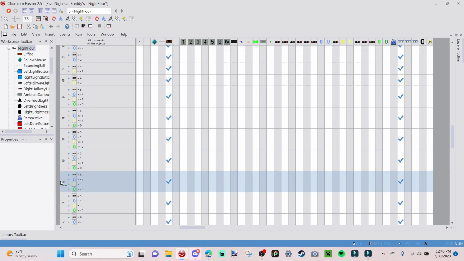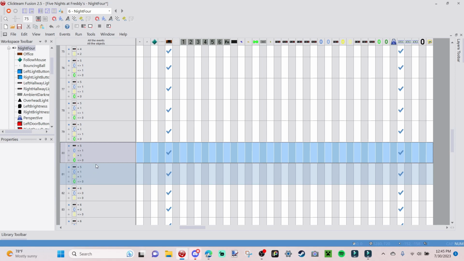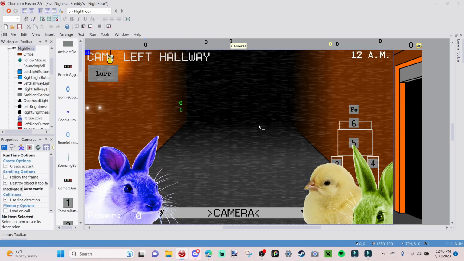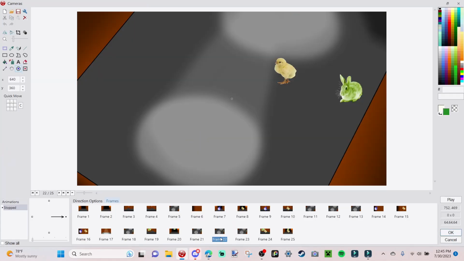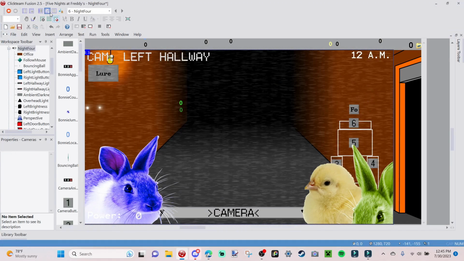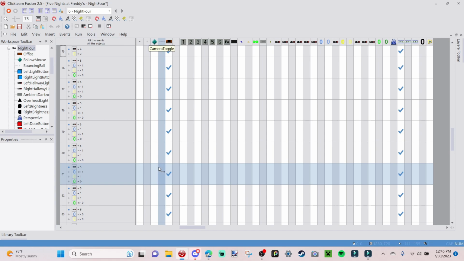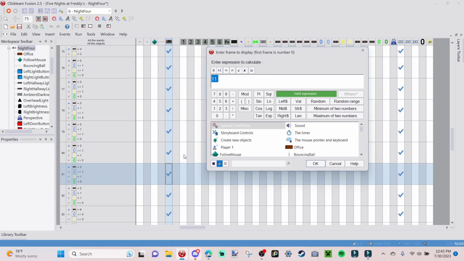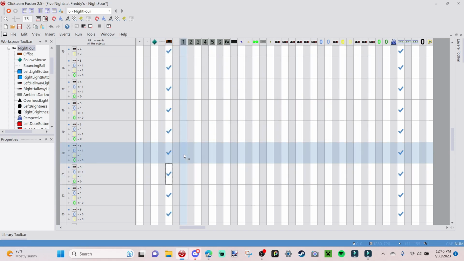Next, we want to go to the next one, where it's only Chica in the camera. We want to copy and paste that down, and then negate the Springtrap is different than 0, so that it's now Chica and Springtrap in the camera. When Chica and Springtrap are only in the camera, that would be frame 22, which means we have to force animation frame to 21. So, where is it? Force animation frame to 11. I want to edit that and force animation frame to 21.